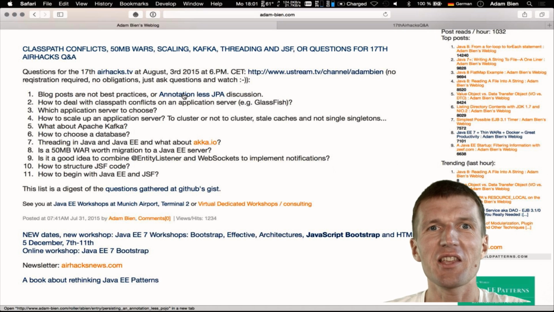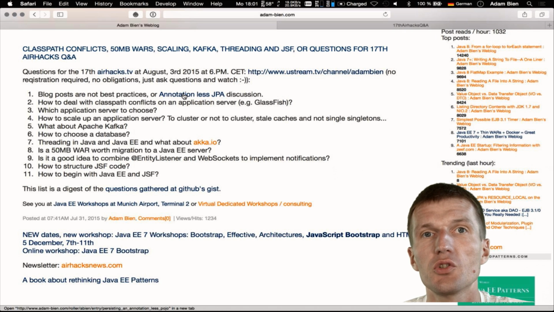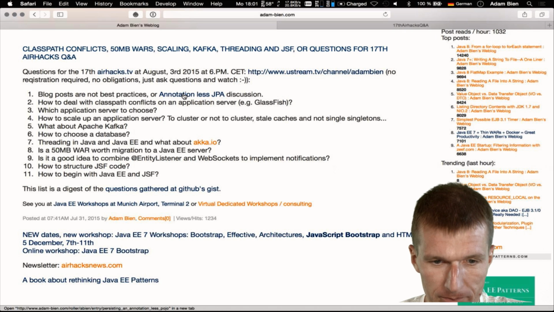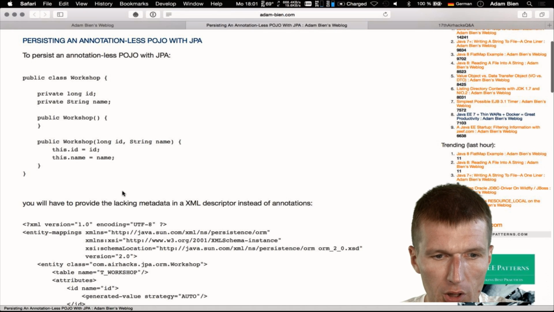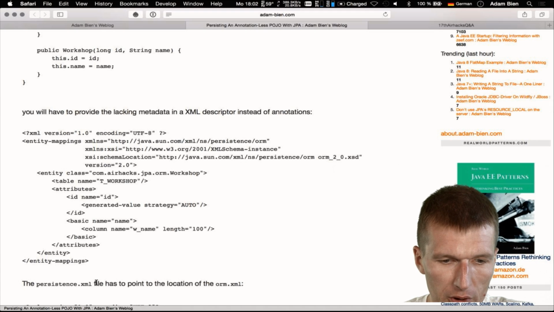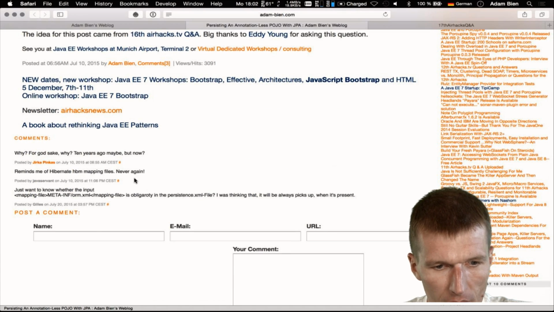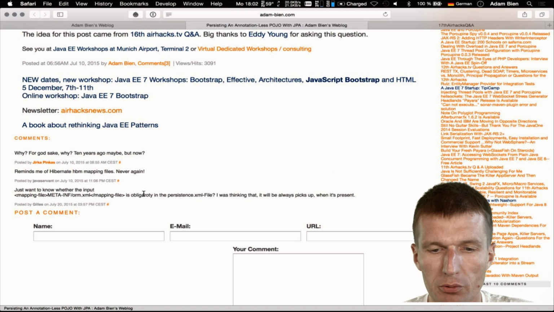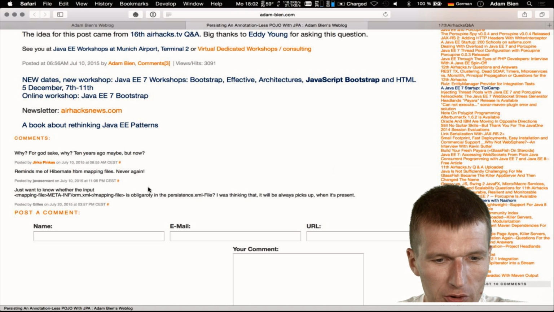At the last airhack, someone asked me whether it is possible to use JPA without any annotations, just ORM. So I actually wrote a blog post about this. It was pretty straightforward. I created a class without any annotations and put all the metadata into an XML. And then if you follow the comments, you see, it reminds me of Hibernate HBM files, never again. And I also got some tweets like, terrible, you cannot use XML. So I actually don't like XML, but this was a question and I answered the question that way.